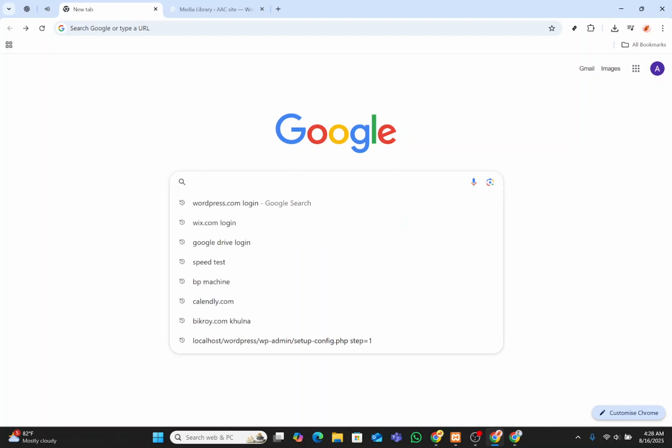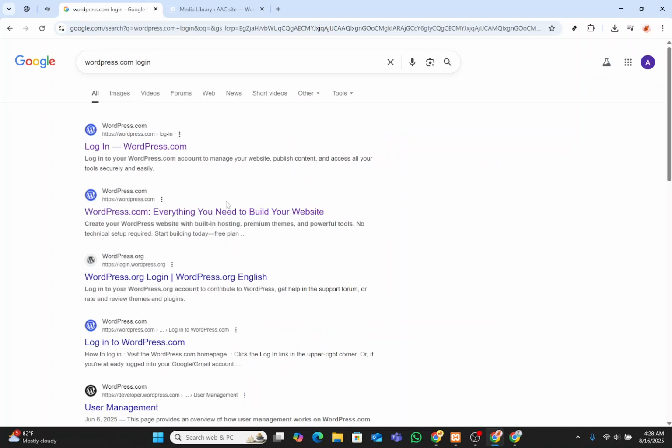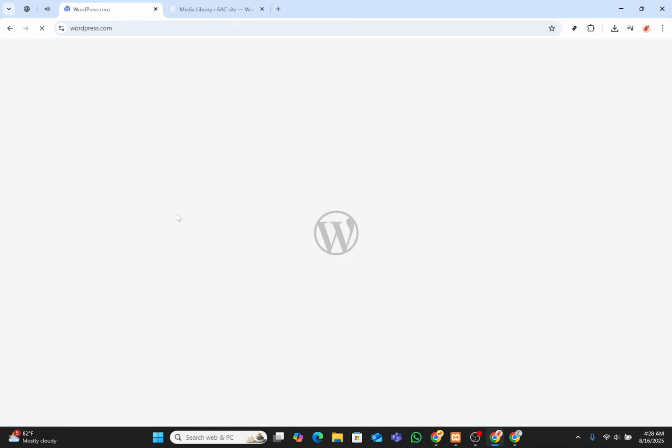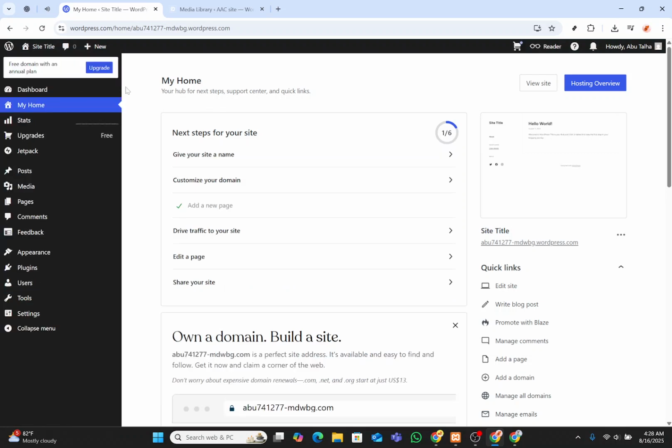First things first, you'll want to start by logging into your WordPress.com account. Open your web browser and navigate to the WordPress login page. Simply search for WordPress.com login on your preferred search engine, and it should be the top result. Once you're on the login page, enter your credentials to access your dashboard.